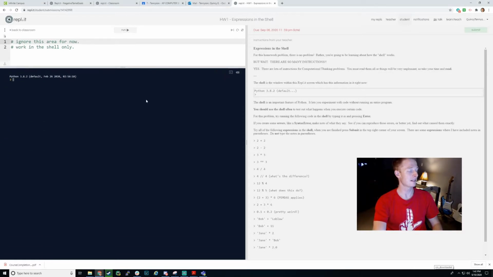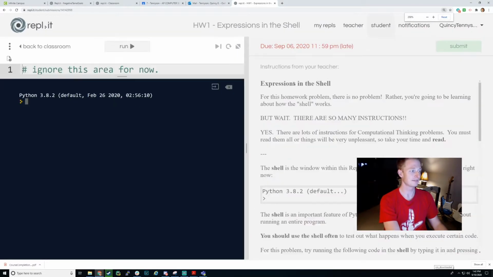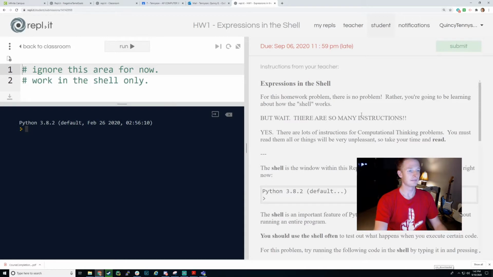Anyway, besides that terrible comment, let's talk about expressions in the shell. Now, it's kind of hard for you to see my screen here, so let's zoom in. Cool. All right. With this particular assignment, all I wanted you to do was some experimentation here in the shell.